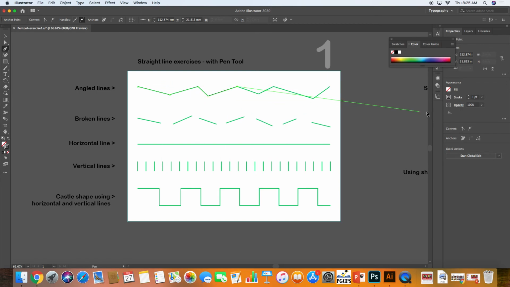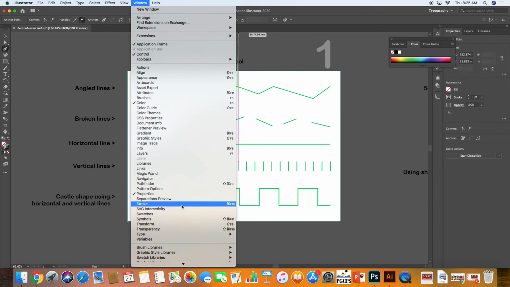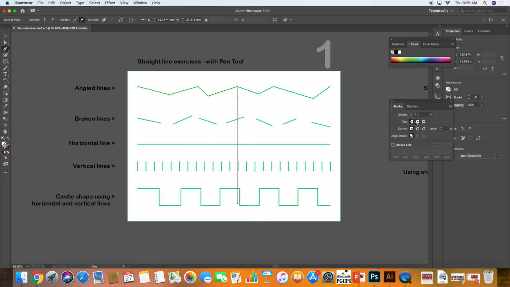And if you want to change the size of your stroke, you can go to Window, Stroke. This will give you the ability to change the stroke. If you want to change it to 3, you can make it a little bit thicker or thinner. It's going to be up to you. Okay, so I'm just going to continue this line here and go all the way to the end.